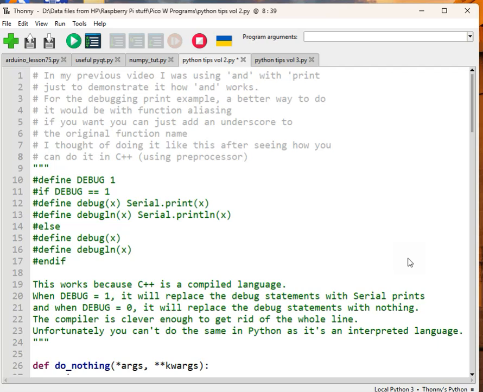Now, in the last video I showed how you could use AND instead of if, and I demonstrated it by having a Boolean called debug and going debug and print, if you only wanted to print if you were debugging. Now this was just to demonstrate, and there's a much better way to do it than this, and it's using function aliasing. I got the idea from C++, where you can use a preprocessor, and this is C++.